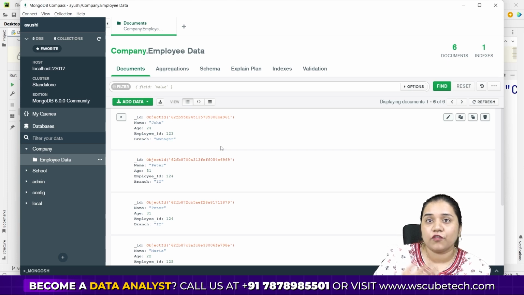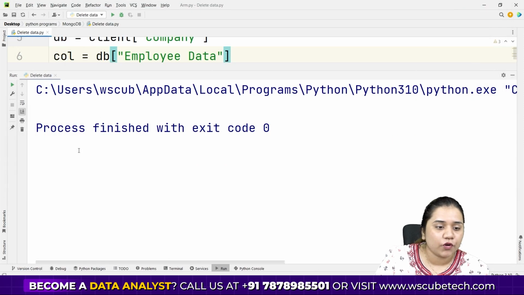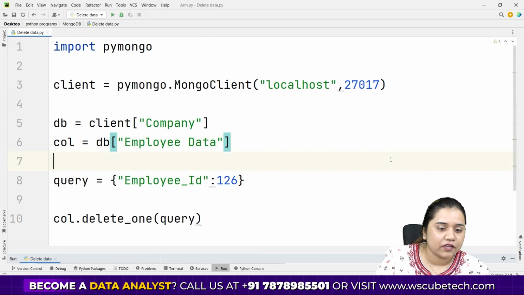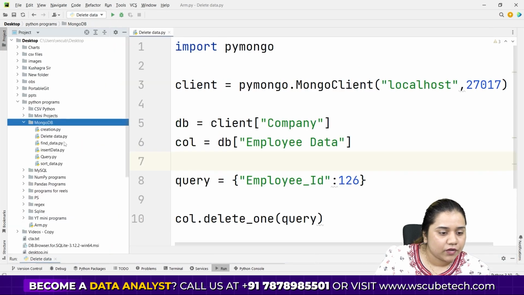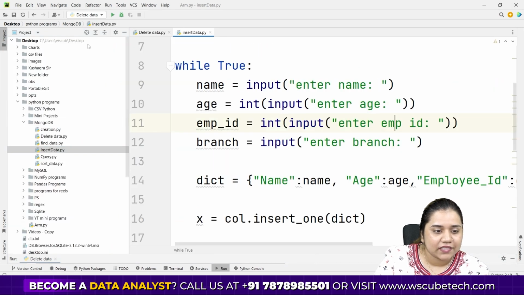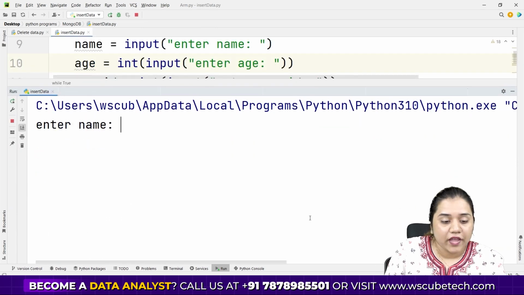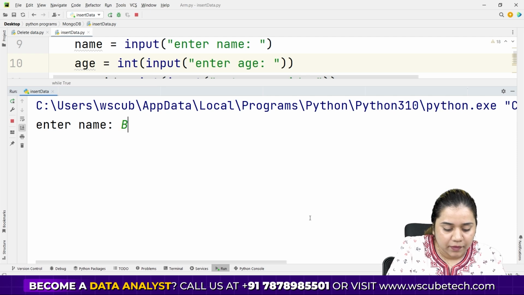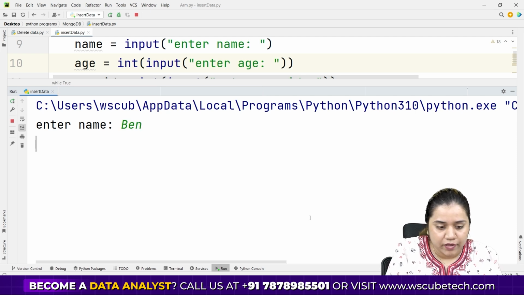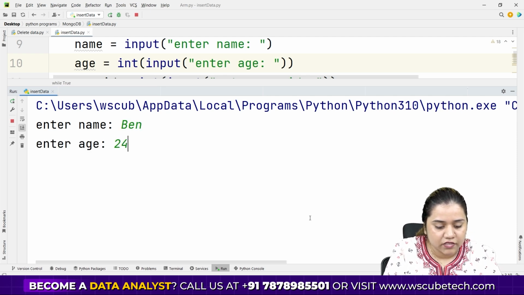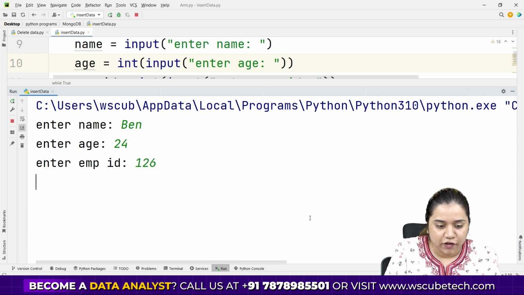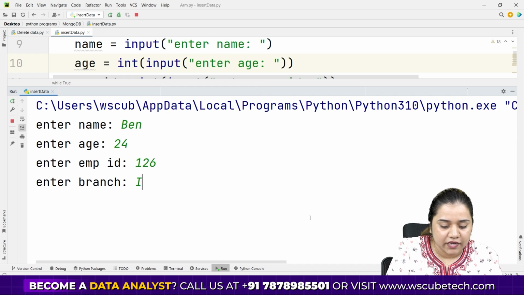Now let's talk about if you have multiple data, how you can delete multiple data. For that, if you want to add more data, we can add more data. So let's just add more data to it. For that, I'll be quickly going to insert. Let's run the insert and let's add some 4 to 5 more data. So I'll be adding some values over here. For example, again, I'll be adding the data of Ben, whose age is, let's say, 24, whose employee ID is 126, which we have deleted, and the branch is IT.